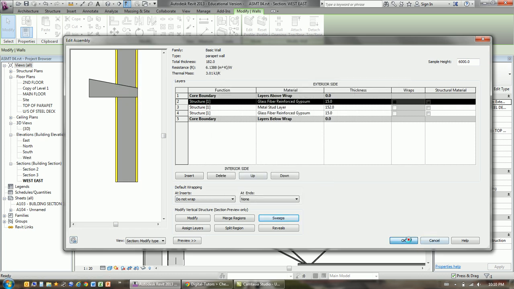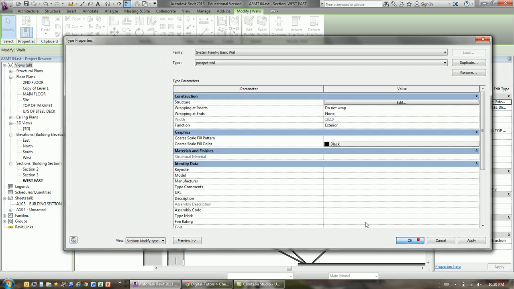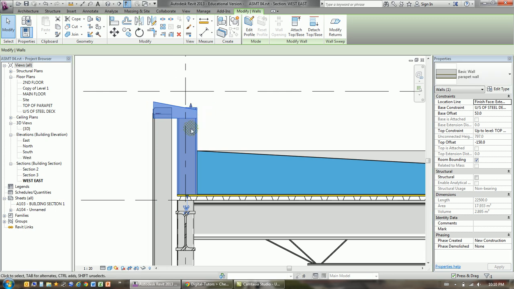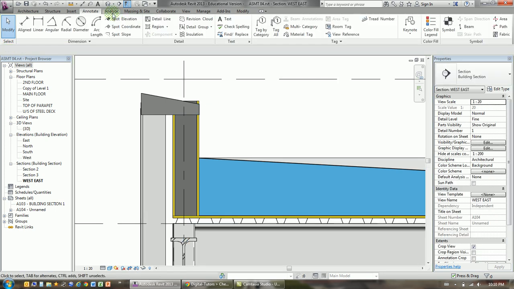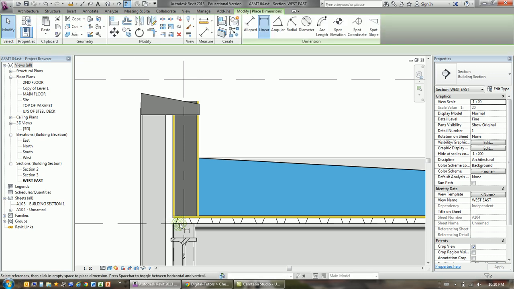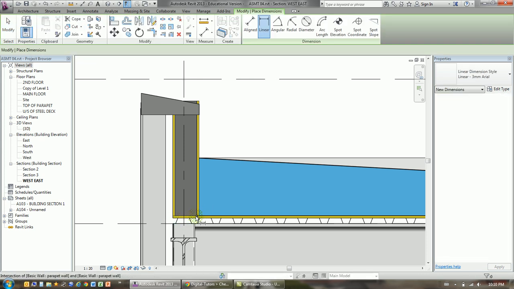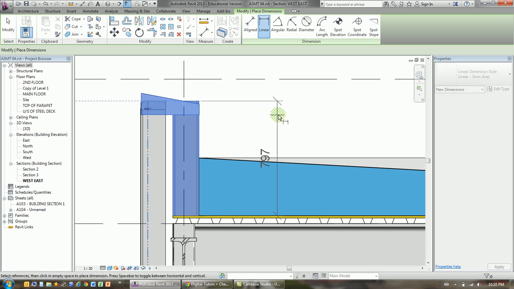Now, the next thing I'm going to have to do, I didn't track this before I started, so I'm a little shy on the height here. So I'm just going to go to the Annotate tab and create a linear dimension. And I want this to start from the base of this wall and then go to the top. It gives me 797.